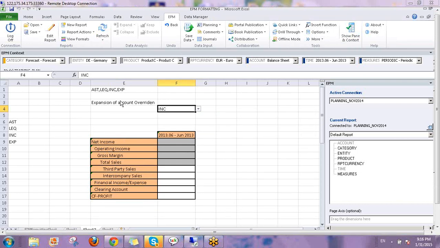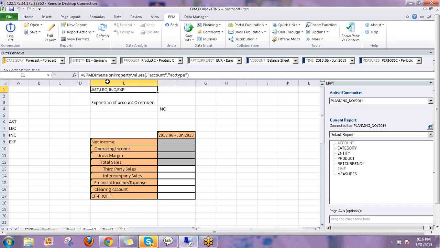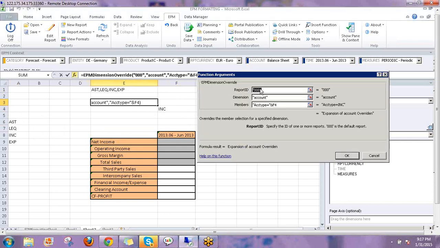So this is one of the important EPM formulas which we will be using when we are working on template creation. Here we are using EPM dimension property values in order to see what all the property values are, and I have created those property values here. And I have given the data validation, which is a normal Excel function, to give a drop down list for the end user. Then what I have given in the EPM dimension override, a report 000, means the present report. It is standard across BPC.